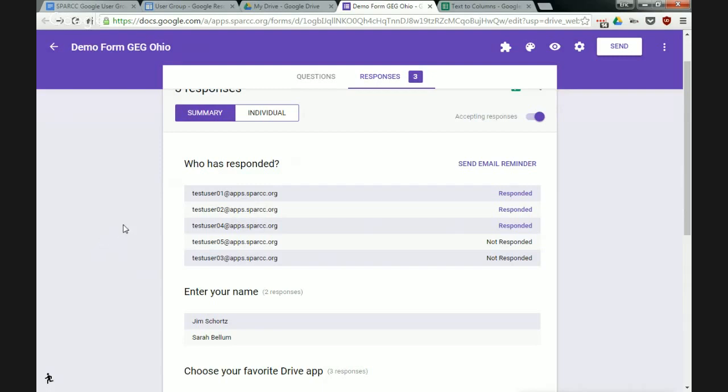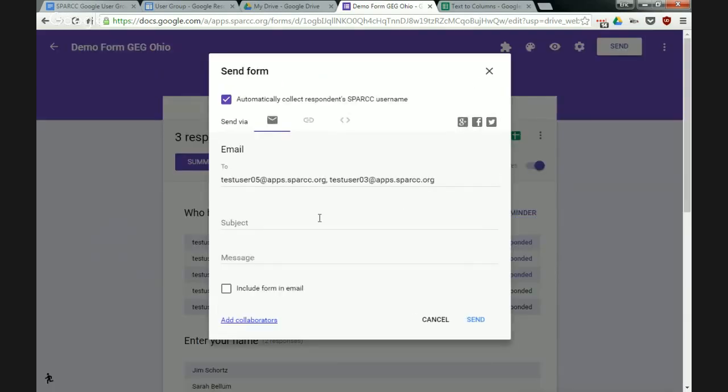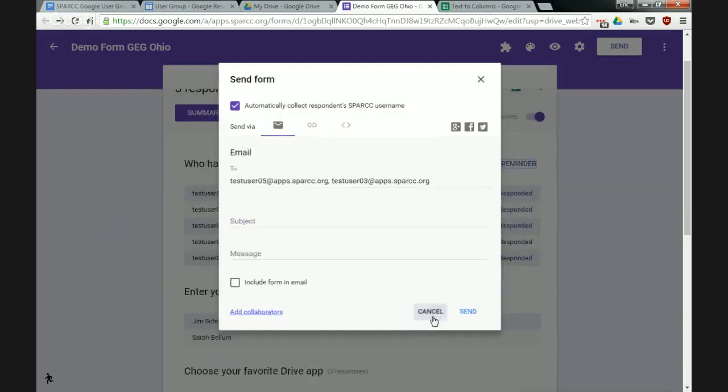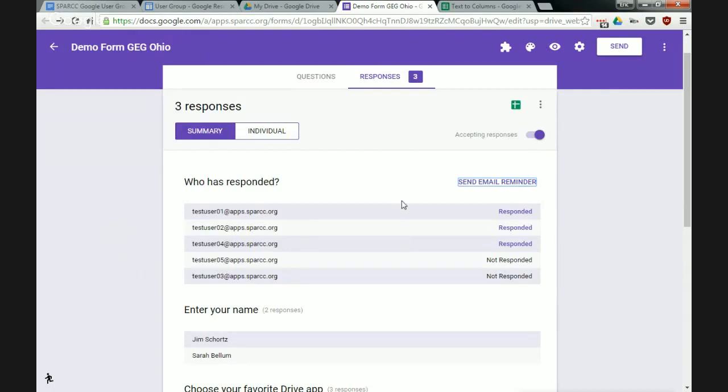In addition to that, there's an email reminder option now. So if I've been really needing to get everybody to respond, we're getting close to the due date on this, and I've got 2 people that still haven't filled out the form, I can just click send email reminder, and it will automatically fill in the people that I've been waiting on to complete the form. And so I can send them a quick little message, hey, please don't forget to get this filled out before such and such a date. So that's pretty slick. That's nice.